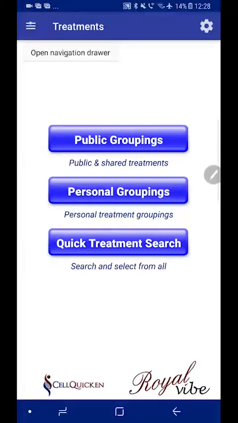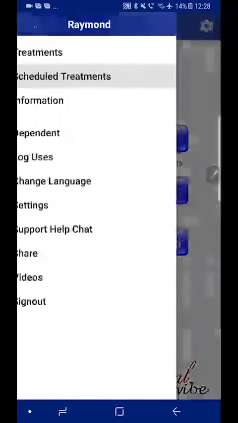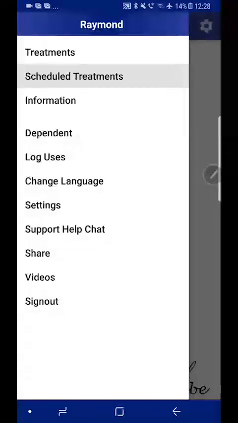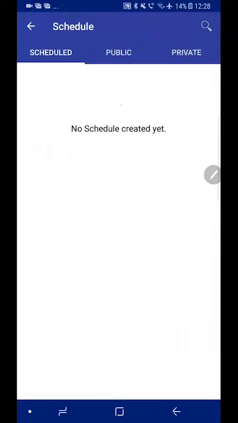Let's look at the scheduling of programs. The top left menu would have the scheduled treatments. By entering that, we can see there's no treatment scheduled. You would find the option to go public or private, those two tabs.